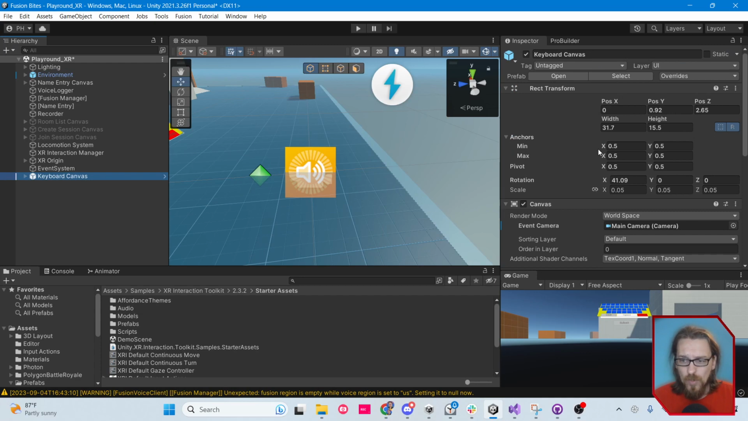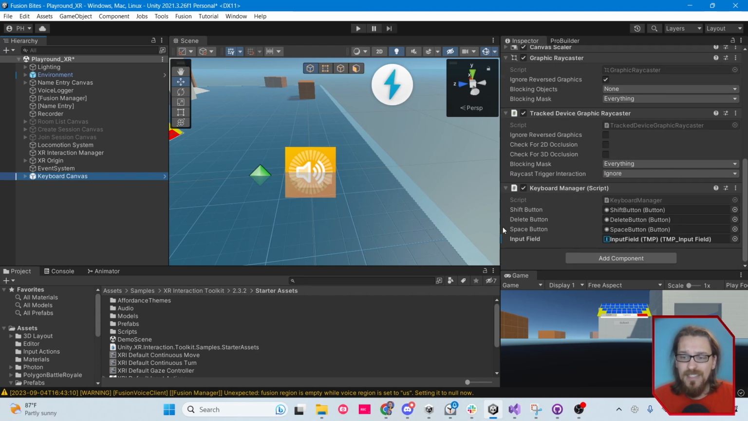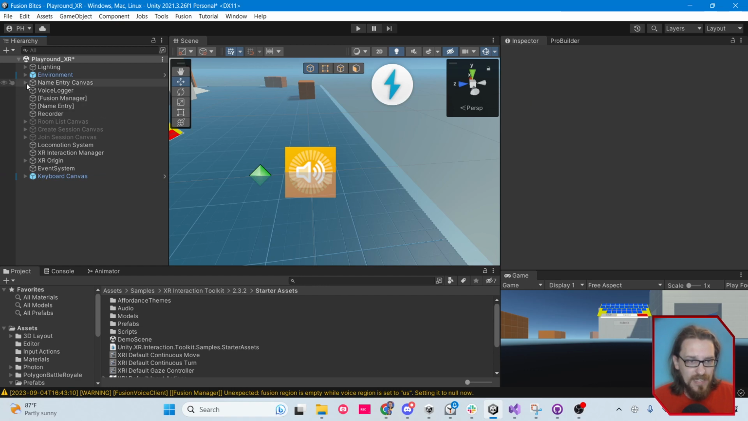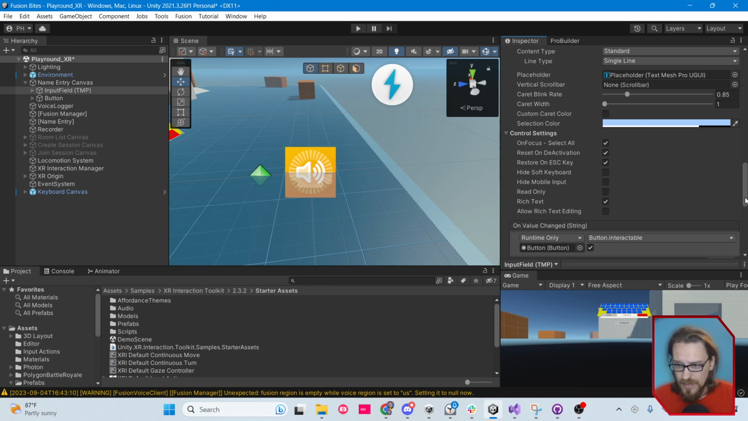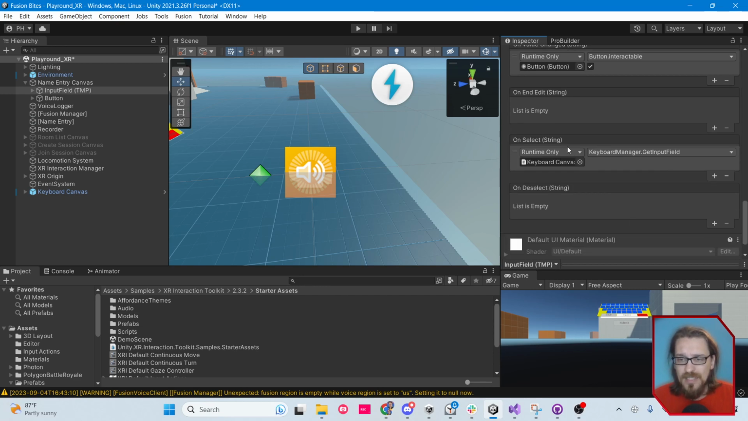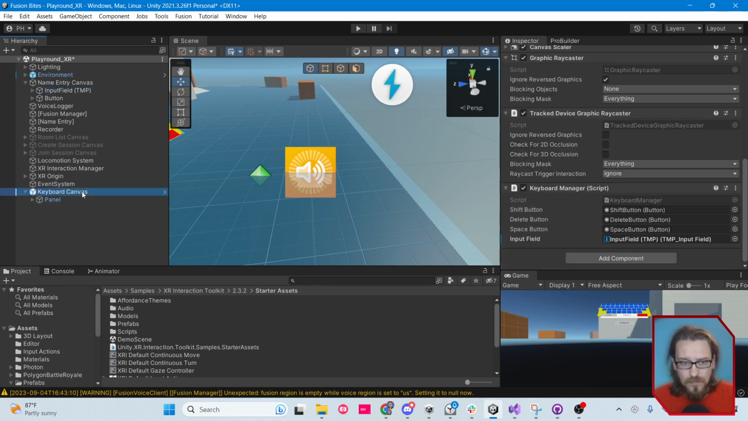So with my keyboard, it needs to know what the active input field is. So what I have on my input fields is there's already an event for onSelect. So onSelect, it tells my keyboard manager what the current input field is. Actually, it doesn't. It tells my keyboard manager to go find out what the current selected game object is, which will be that input field. And so that's how our keyboard works.